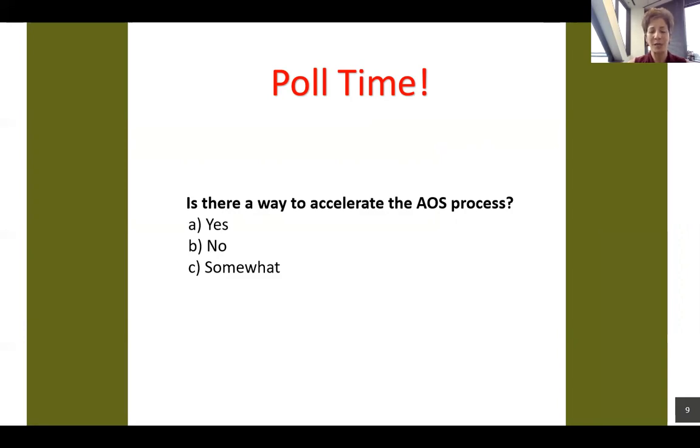Okay, another poll time to make sure that you're awake and engaged. Is there a way to accelerate the adjustment of status? Your options are yes, no, and or somewhat. Think about that. And then I'm going to give you the answer. And the answer, if you've been paying a little bit of attention, is somewhat.